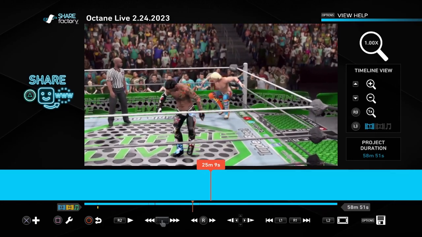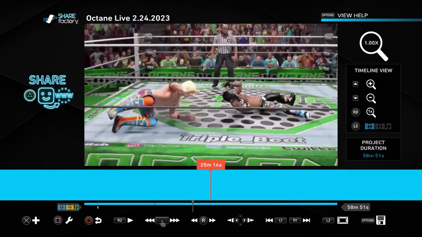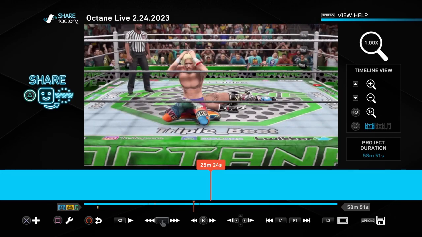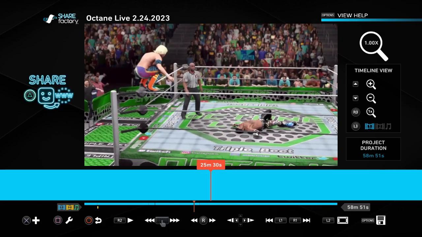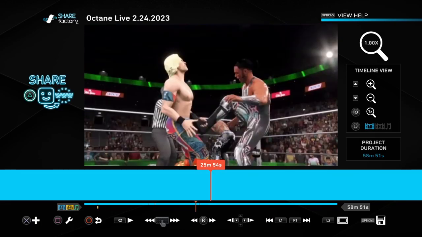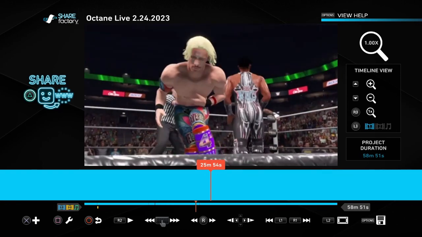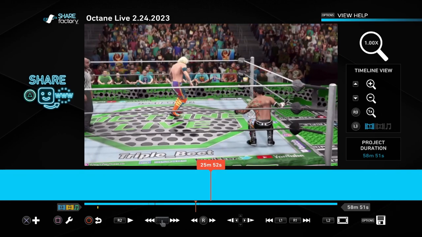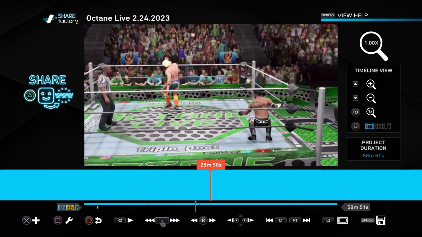Kelly's got this match under control, right? He's got the match under control. It looks like things are working in his favor. And he hits the frog splash. Like, Kelly's got this. And then here we go. It's right here.